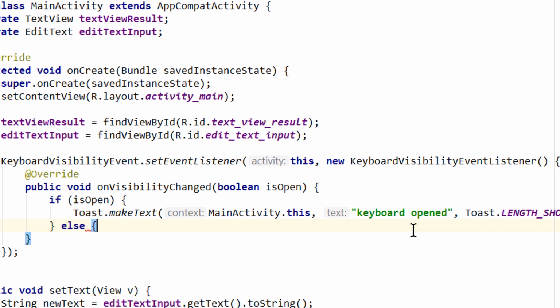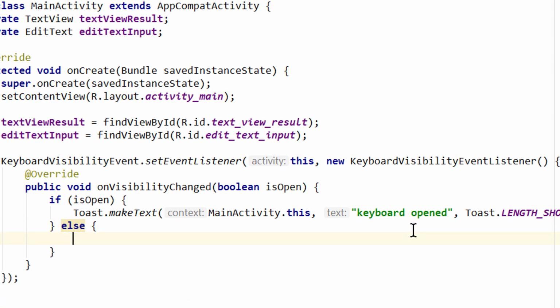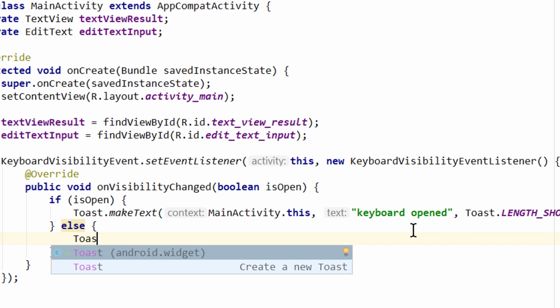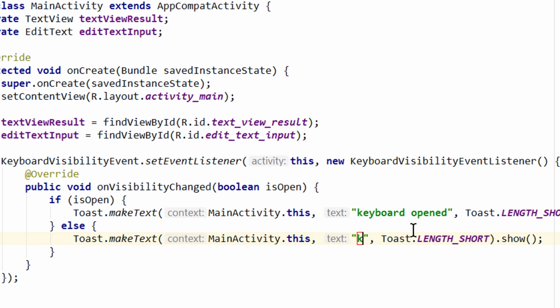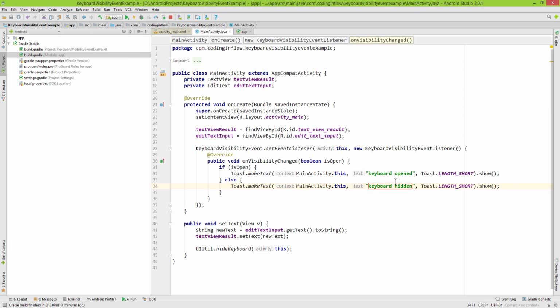Else, which means that isOpen is false, so the keyboard is closed. We write toast. And this time I'm gonna choose this live template down here, so we don't have to write the code ourselves. For the text, I pass keyboard hidden. Okay, let's test it again and see if this works.